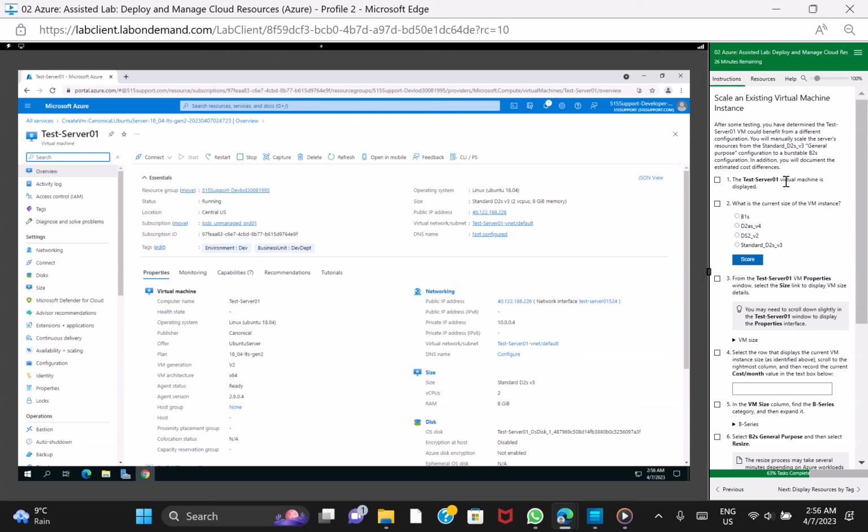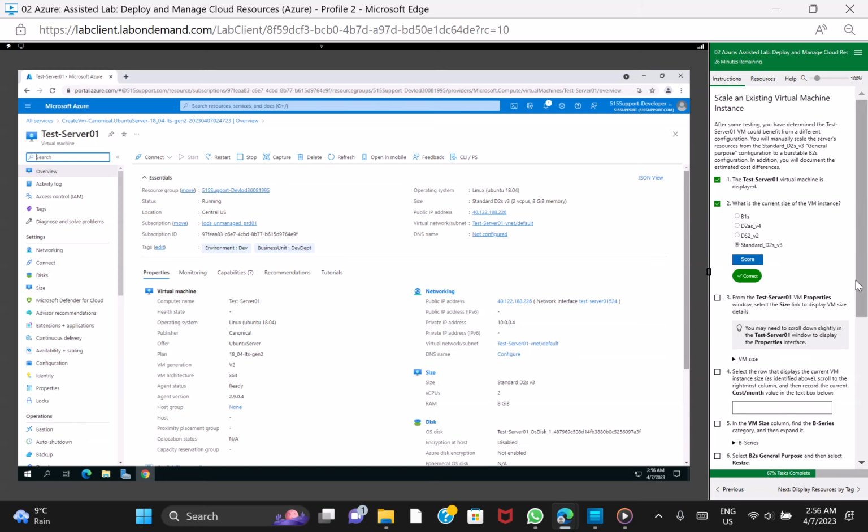Okay. In the test server 01 virtual machine, display what the current size of the virtual machine instance is. We can look at this information right here. The current size is the standard D2S V3. So we're gonna choose here standard D2S V3. Okay, this part is done. Complete. Check score. We get correct.